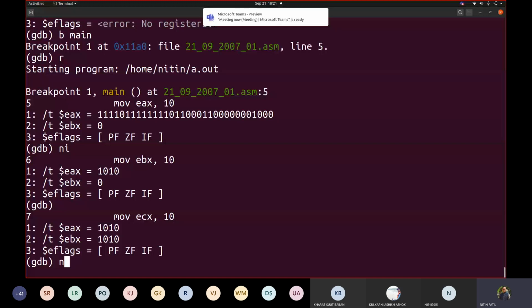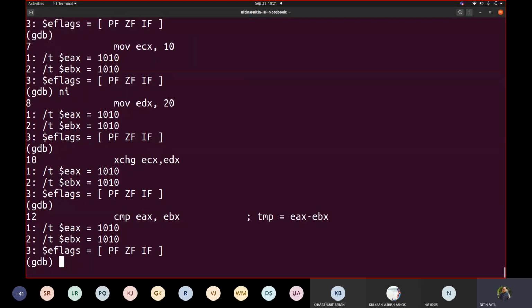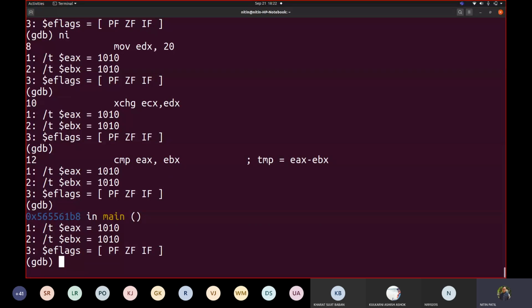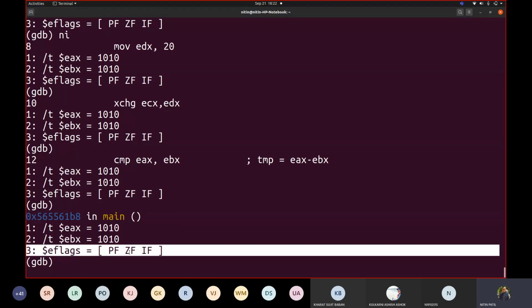So let us try to see now. If I write this, ECX EDX exchange, now we are having CMP. Now this will remain as it is. Why is this so? Because after subtraction this result became 0. That's why this ZF was there.